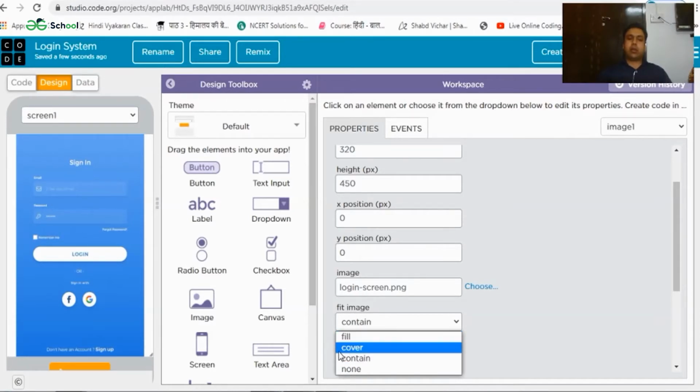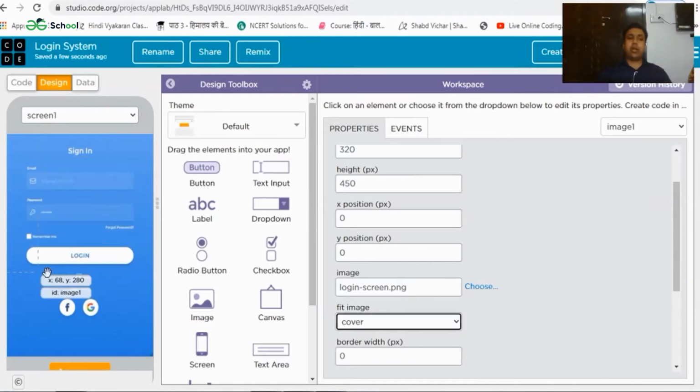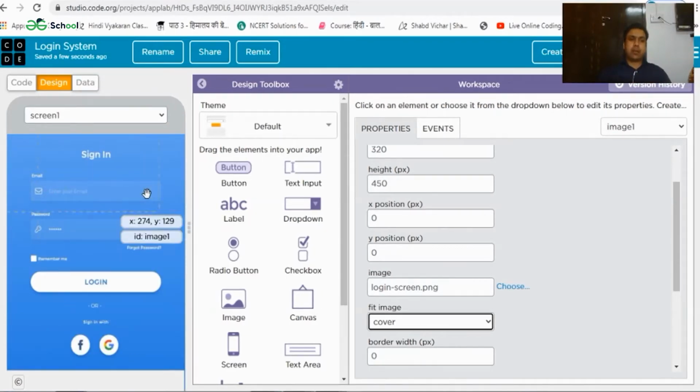Now if you go for this cover option, this is what you'll get to see. So now the image will cover the whole image button, and this is how the view of this image is going to look. So now it is looking much more beautiful, right?